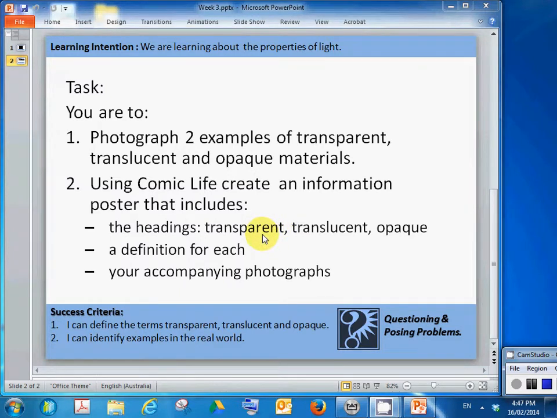Today's tutorial will be in two parts: how to create a Comic Life poster and how to submit that poster to Google Drive for teacher marking. Our task today is in two parts. First of all, to photograph or to collect two examples of transparent, translucent and opaque materials, and then to collate our knowledge and information into a Comic Life poster.